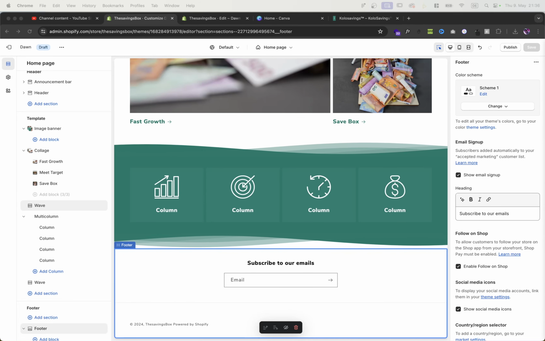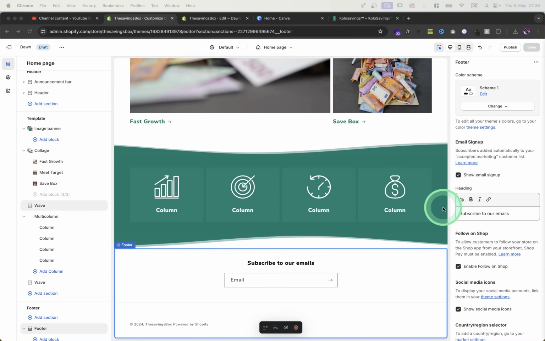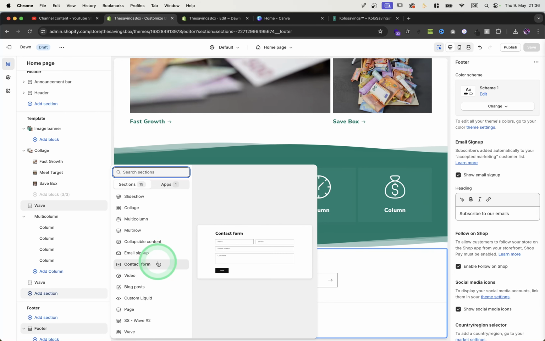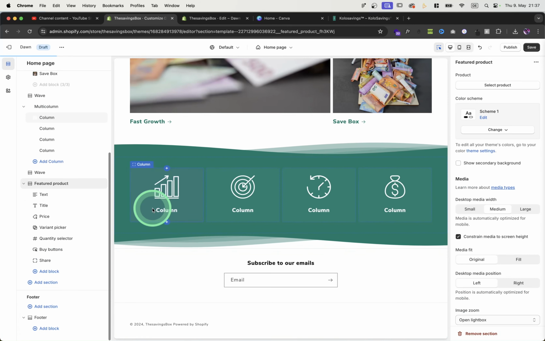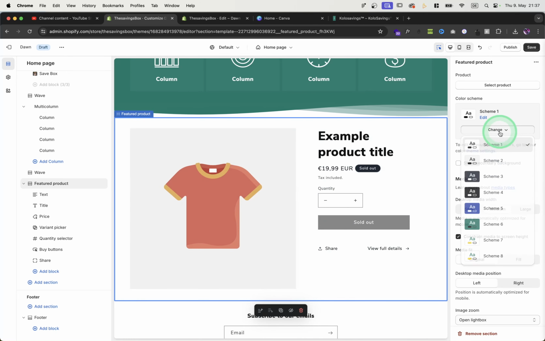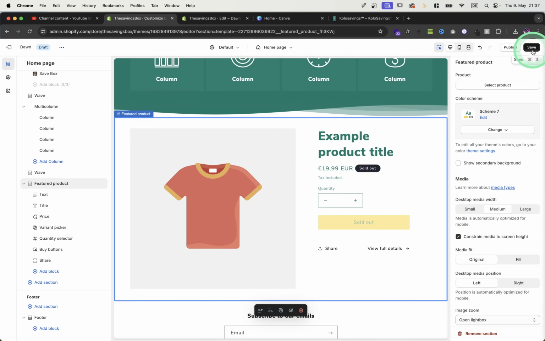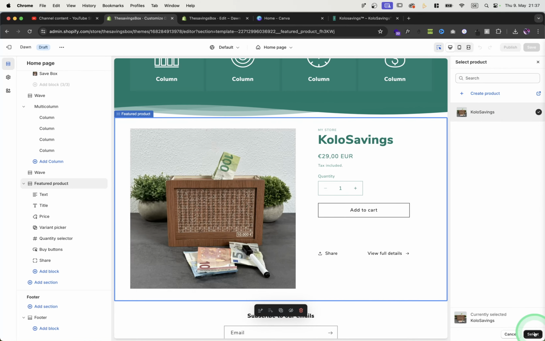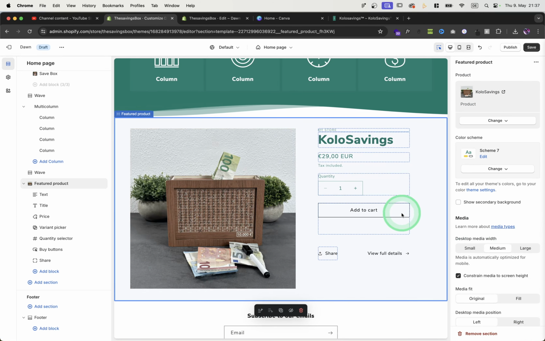Now the next section is our featured product selection. What we have to do is click on add section. We look for featured product, and then we change the color scheme to scheme 6, scheme 7, I think, scheme 7, and then we select our product to this product. We click save.